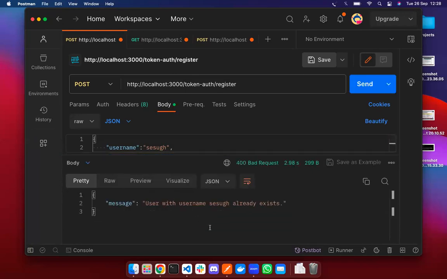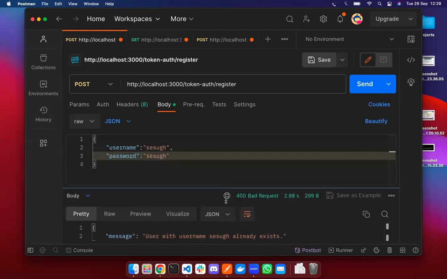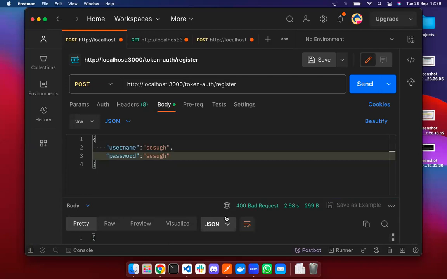And now we're getting "user with username already exists." Okay, so our code is working as expected. That is actually, sorry about that, it's actually sweet.